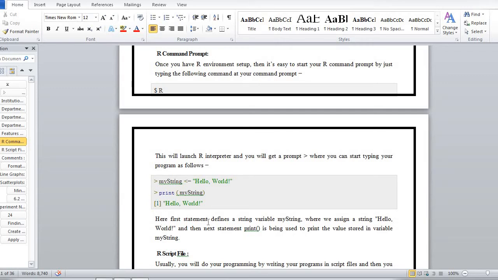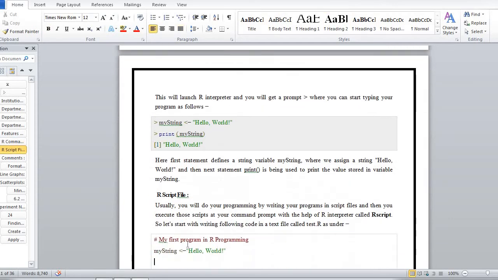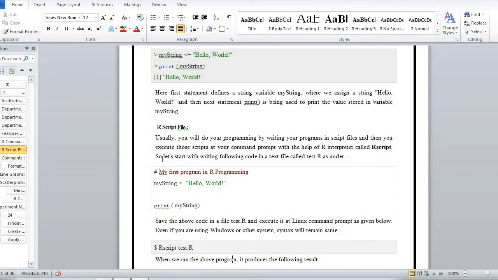So the first statement defines a string variable MyString to which we assign the string hello world, and the next statement, print, is used to print the value stored in the variable MyString. I hope this is very simple as compared to earlier studied languages.